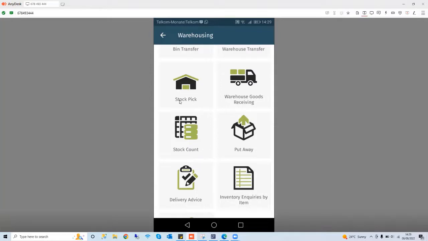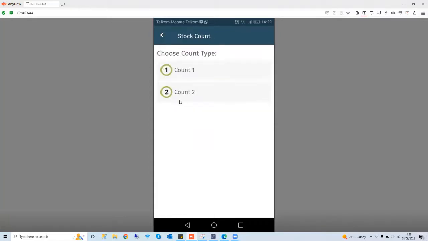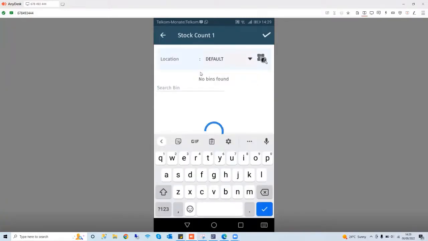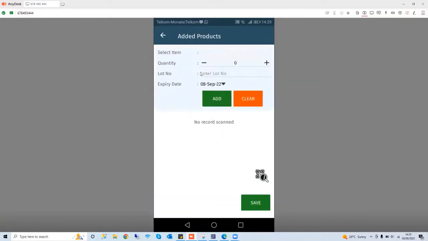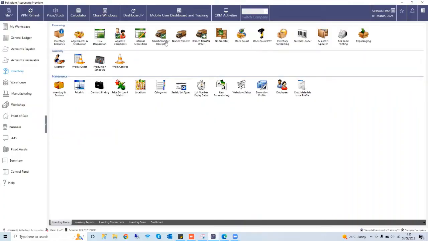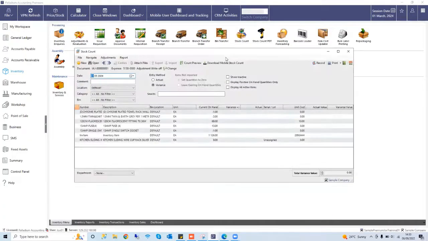Okay, and then the stock count, you can do your stock count from the mobile app. So I'll just go to one here. You can do your count here for a particular item. And then once you save that in Palladium, when you come to your stock count, you will have the option to download the mobile stock count. So it will download whatever was done on the mobile into Palladium. Once everything has been checked and you're happy with it, then that's when you record.